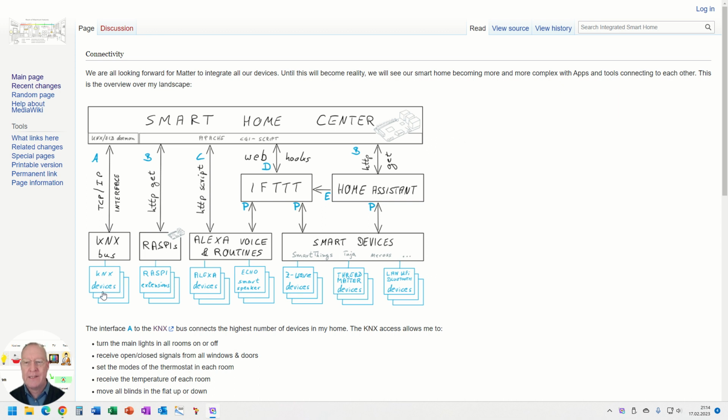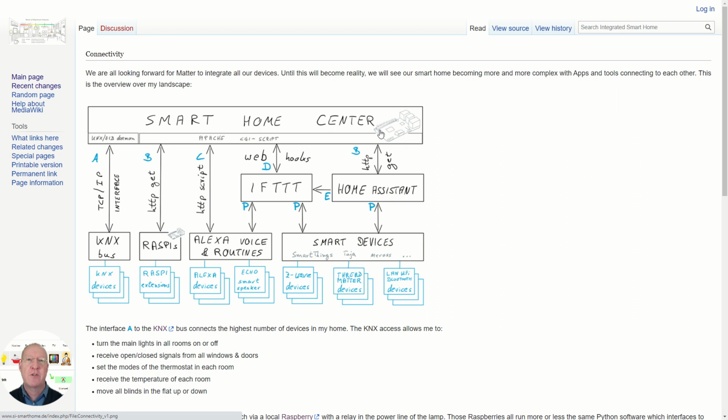So my KNX system operates 80% of my home, and I have an interface which connects it to a Raspberry Pi. I have a special video on that. So I installed a Raspberry Pi as a center for my smart home, which is doing all the logic and the routines.